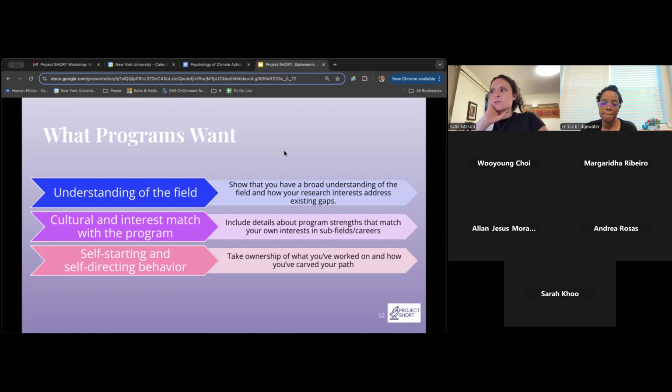Also, you want to communicate a general cultural and interest match with the program. So, include details about the program strengths that match your own interests in subfields or careers. You could talk about the specific kind of training that they offer that you feel you couldn't get somewhere else, or the equipment that they have. I know at NYU, we have a bunch of MRI machines that people use a lot that aren't necessarily available at other schools.